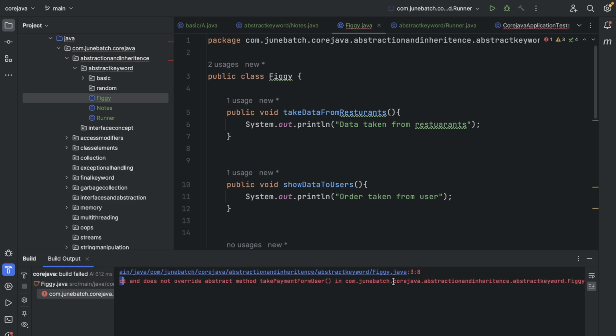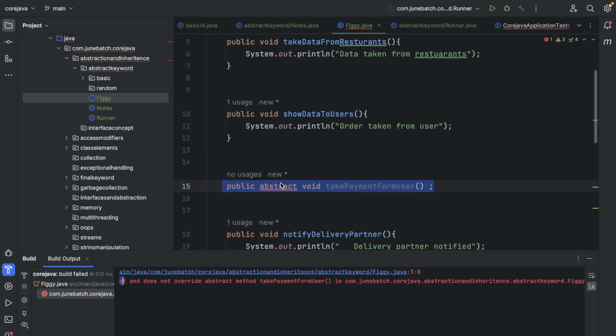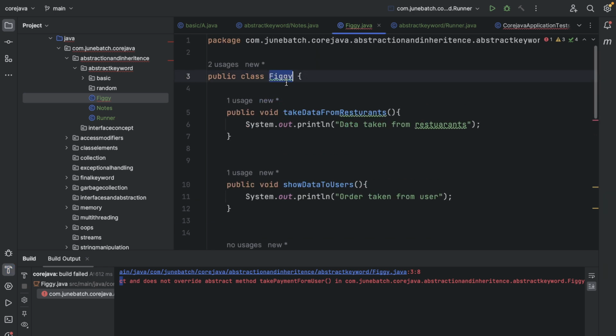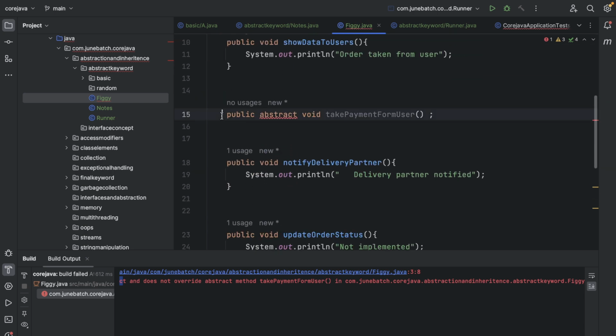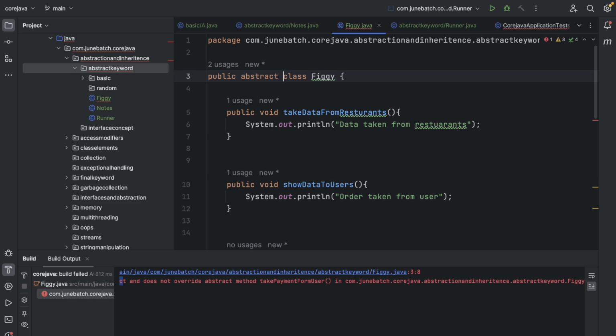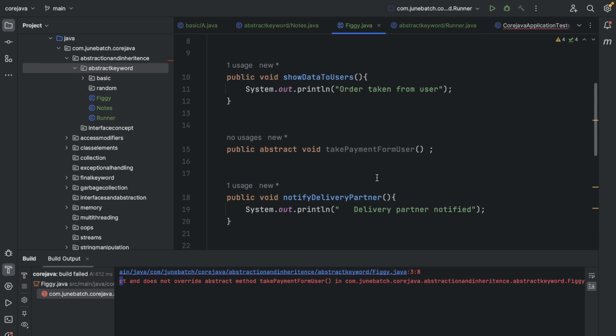So what will happen if Figgy is not an abstract class, right? I'm saying that Figgy's logic is done, Figgy's blueprint is completed. Then only I can use it directly as public class Figgy. And if the house blueprint is completed, then it should not have anything abstract, right? Abstract means that it is not existing, it is existing as an idea. Its blueprint is not completed. So I need to make my class also abstract. Cool. So if a method is abstract, we should also make the class abstract.